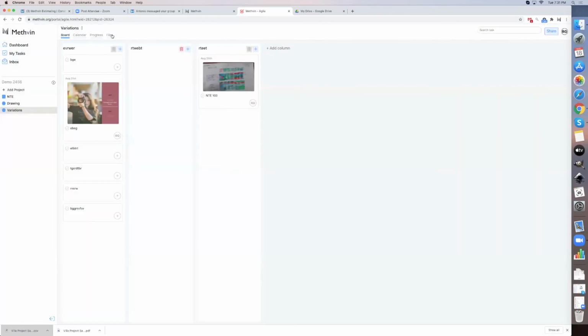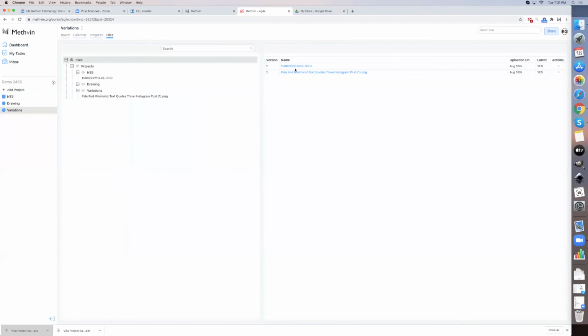So if we then jump into the files, at the moment we are on all the files, and it just lists them all. And if you jump to the notice to engineers, you'll see it's only got the one. So it automatically filters the files you've uploaded as per the sections you've set up on the left-hand side here.